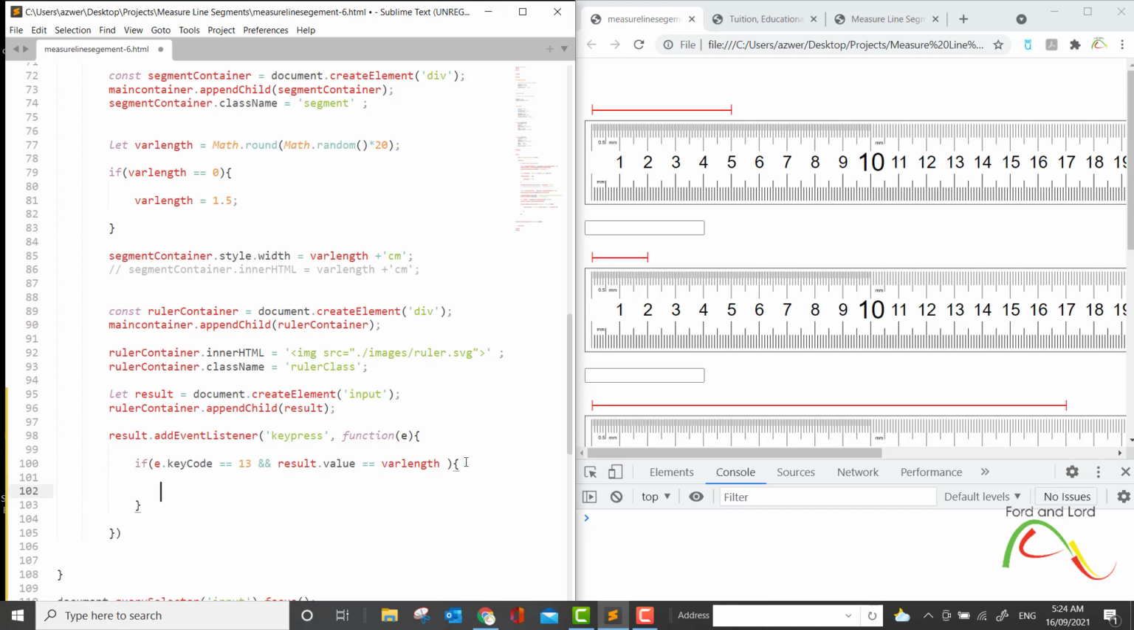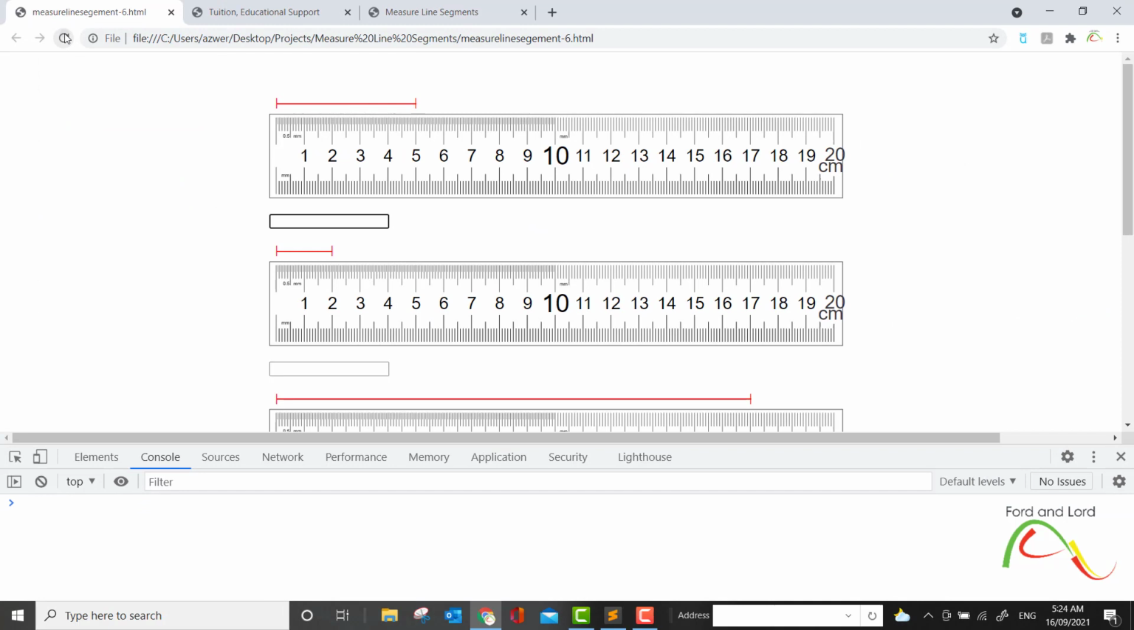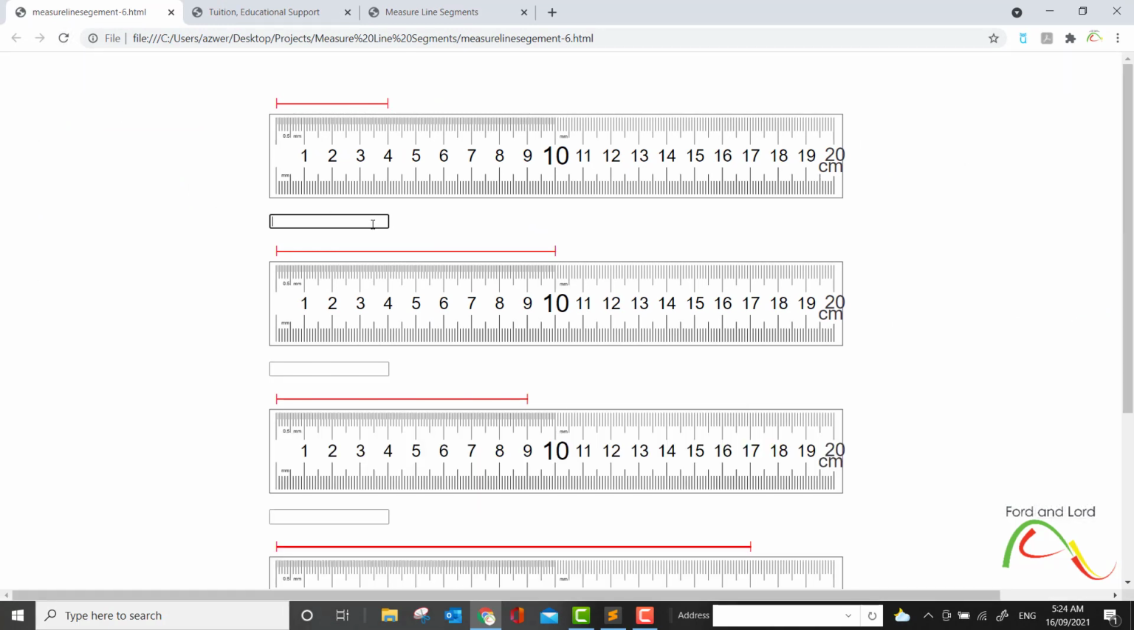I will just check the script by using alert and I will say correct. So if I save it and maximize this, refresh my browser and type in an answer, I have an alert that says correct.